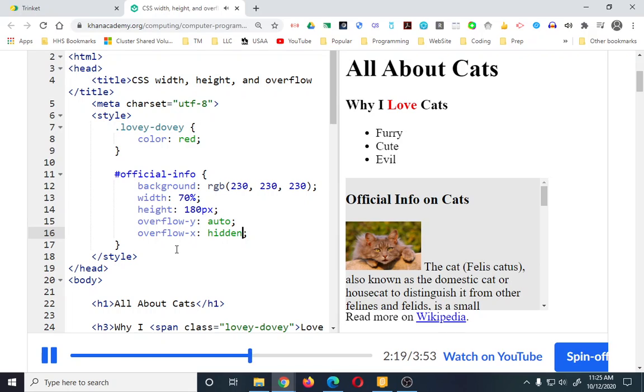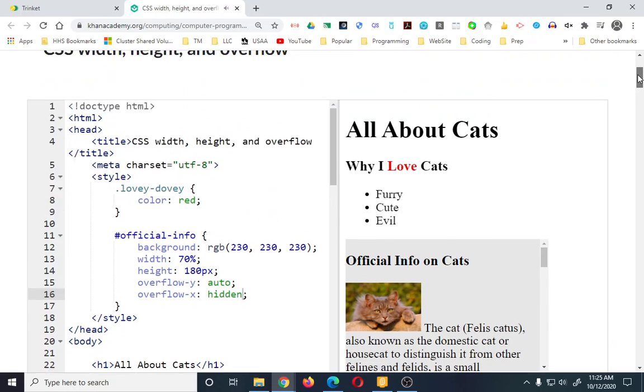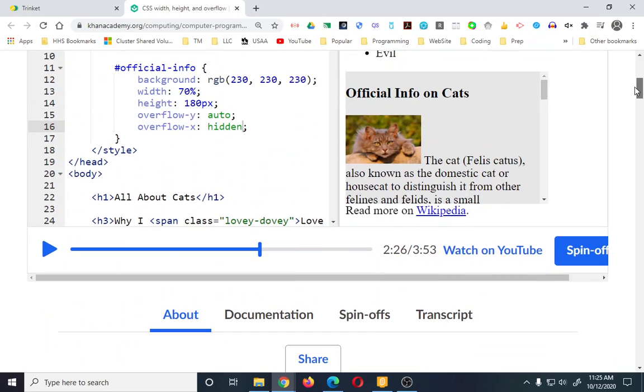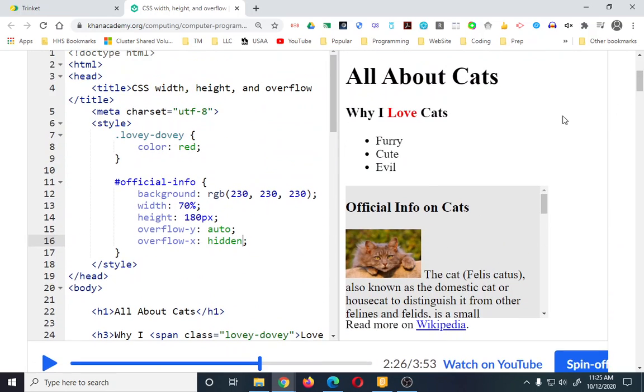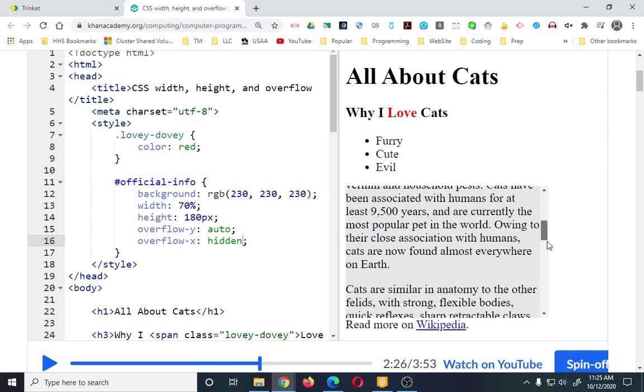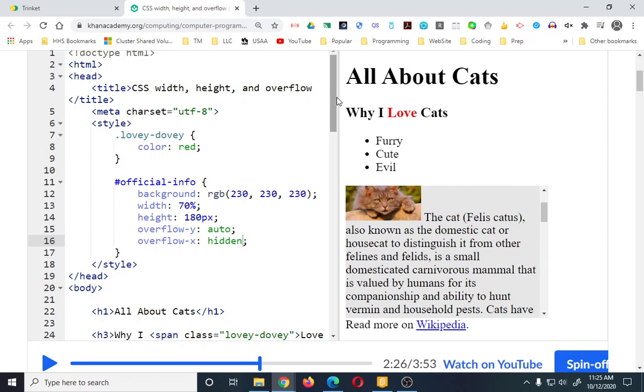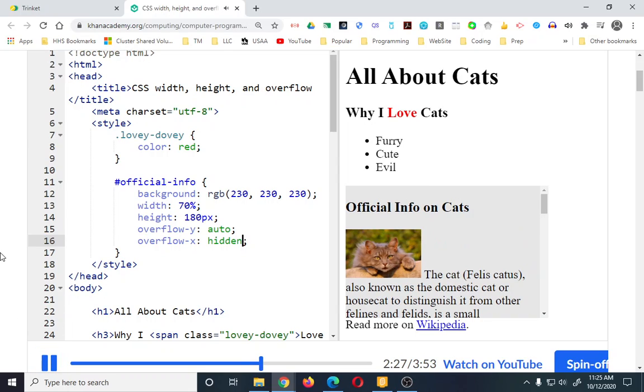Be careful anytime you're using overflow because scroll bars can get really annoying for the user, especially scroll bars within scroll bars. We have a scroll bar here. And then if she had more text, in theory, there could be a scroll bar here. And then there's a scroll bar here. So there's quite a bit of scroll bars on here. Avoid those if you can.